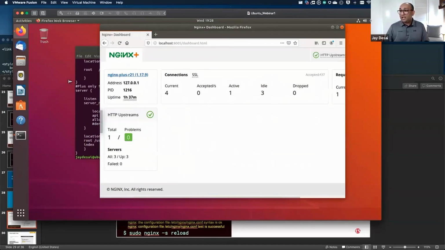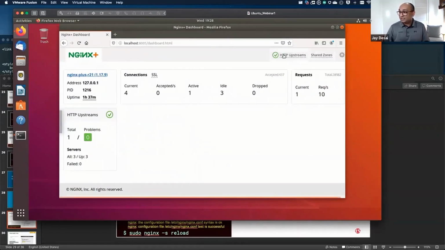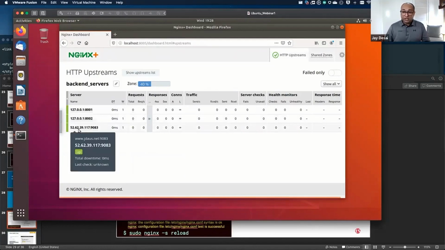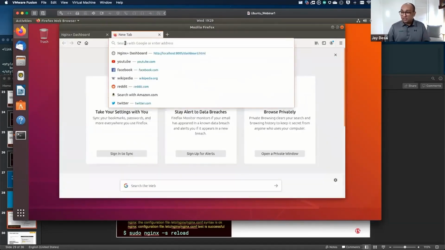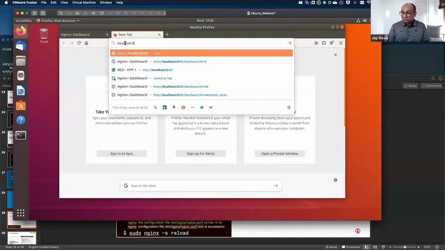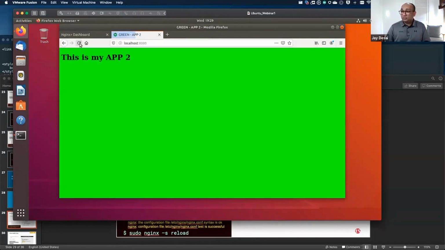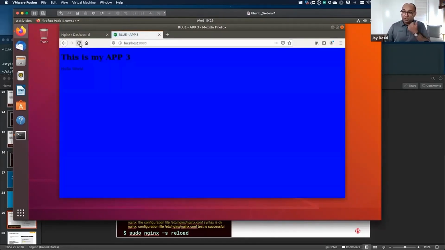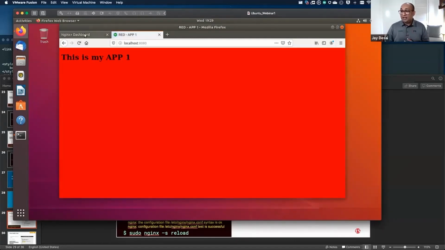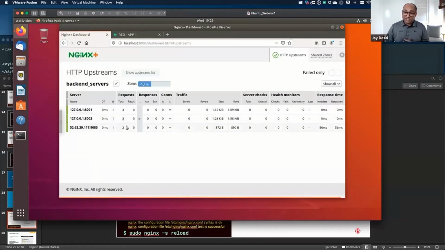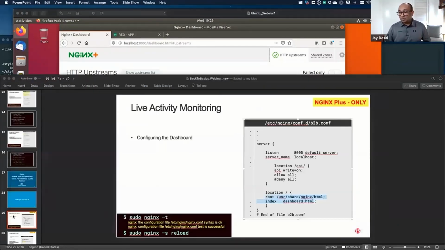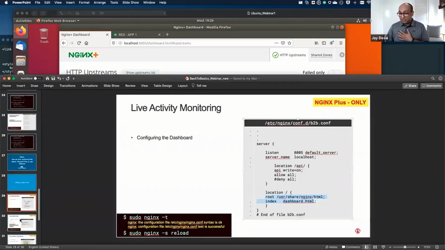Let's go out and see what we can see on that specific port. And there we go. So this is the live activity monitoring dashboard we have for NGINX. As you can see, we've got 3 server instances, and this is the one which is running on AWS, and that's not serving the content locally. If I come out here and go to 8080, it should be able to see the application, and we'll hit refresh a few times. You can see it looped through application 1, application 2, and application 3. And if I come back to my dashboard, you can see that the requests were distributed evenly across the 3 upstream instances. So we have seen how to enable activity monitoring.